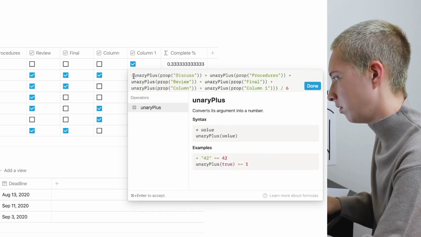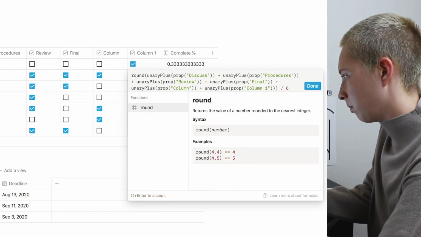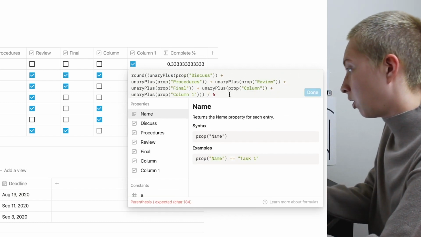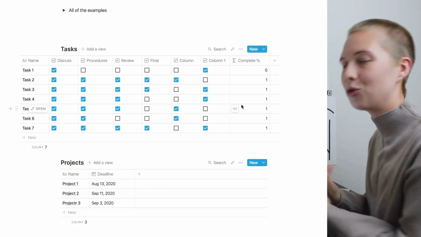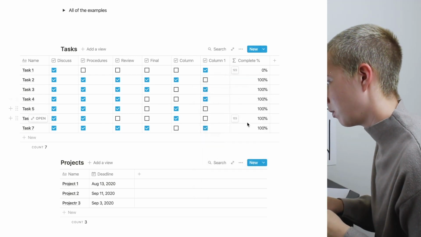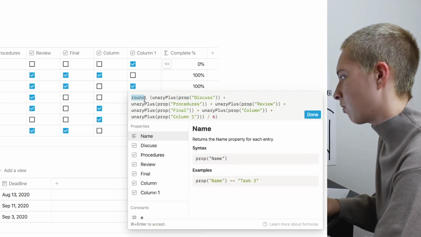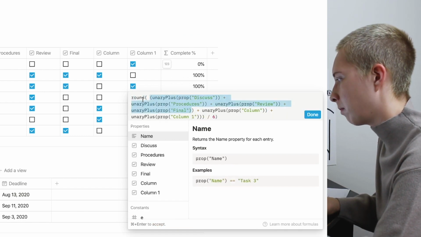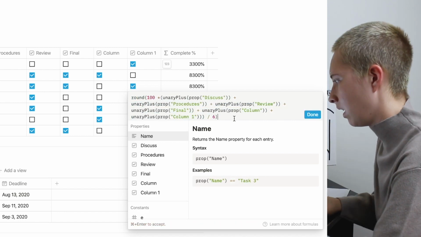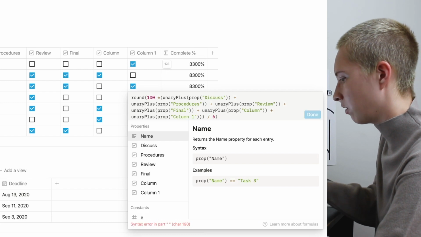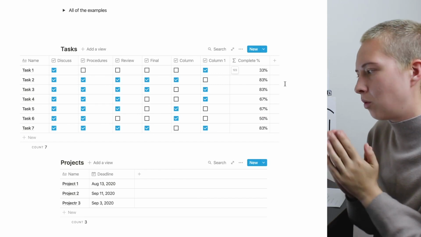So going back to this, let's round it. And I'm going to put open parentheses and then close parentheses at the end. Now the issue with this is that it rounds it way too dramatically. And if I were to go to percent, it would all be 100%. I'm going to use that round in between this round function and the rest of the formula. I'm going to put in 100 times. And then at the end here, I'm going to go divided by 100. And that will give it a cleaner roundup.